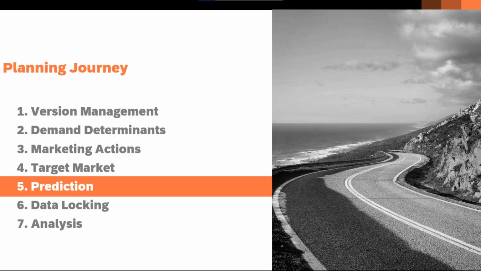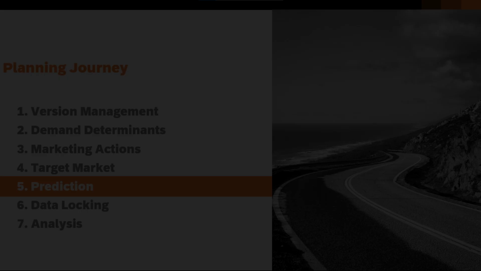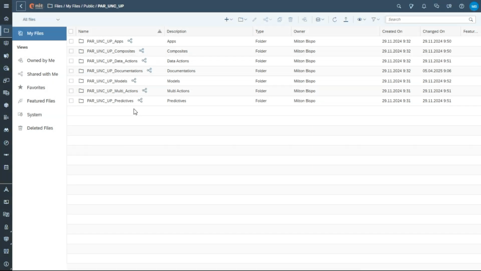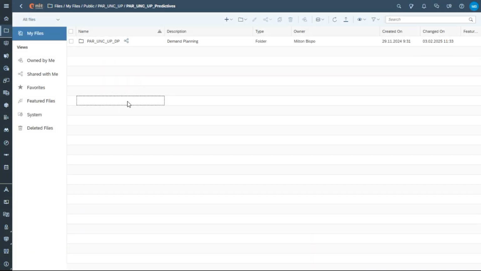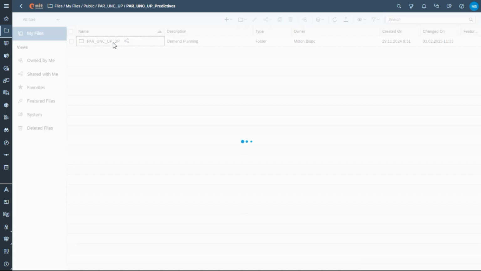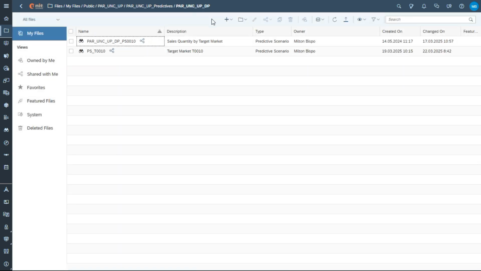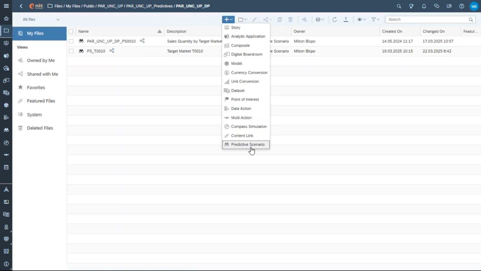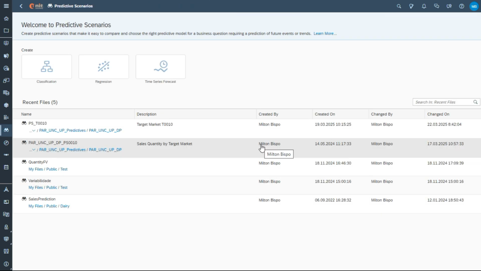Let's explore the prediction process. The demand forecasting solution is built on two core components of SAP Analytics Cloud: predictive scenario and multi-action. These components are designed to process a single target market at a time. To begin, we will activate the command to add a predictive scenario in the environment.